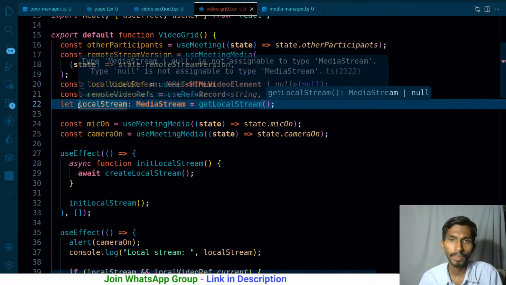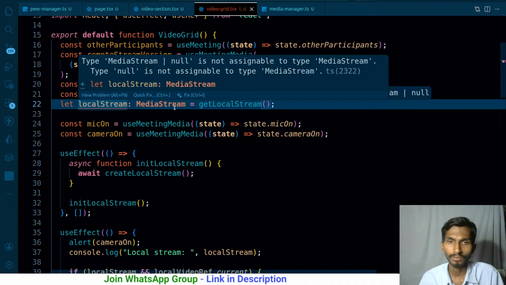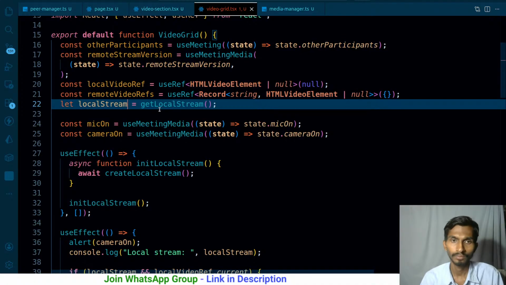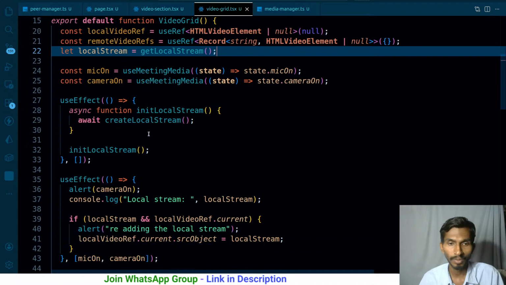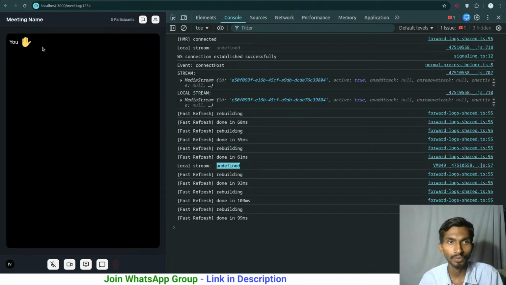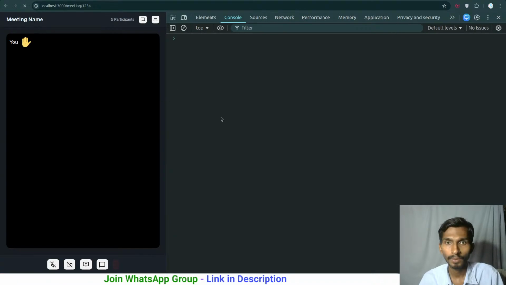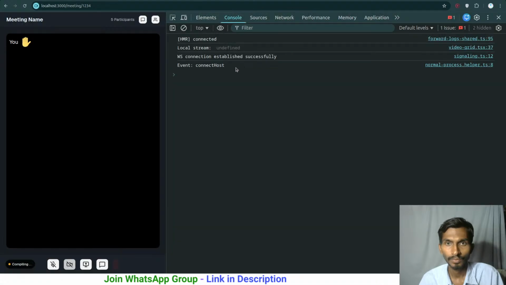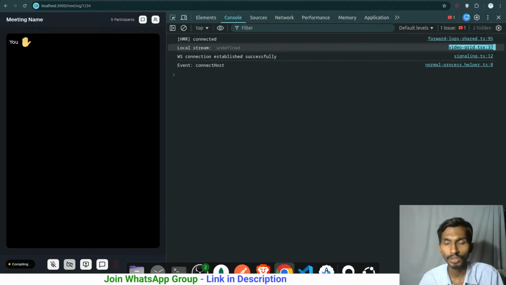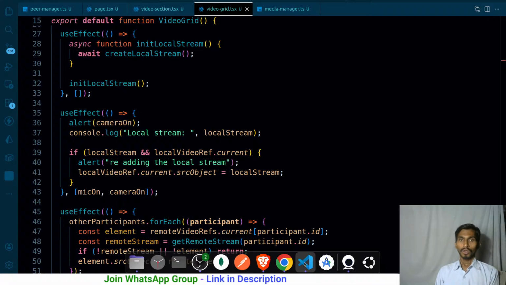How about this? On null is not. Fine. So local stream is going to be like this. Once I have my local stream, I'm going to add it there. Let's check this now. Reload it. Click on the button. Even local stream is still undefined. Ugh.